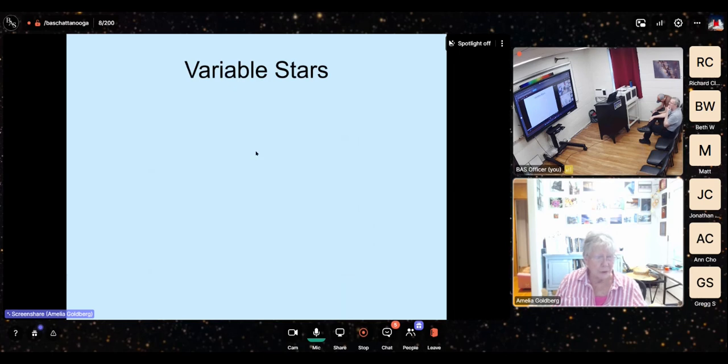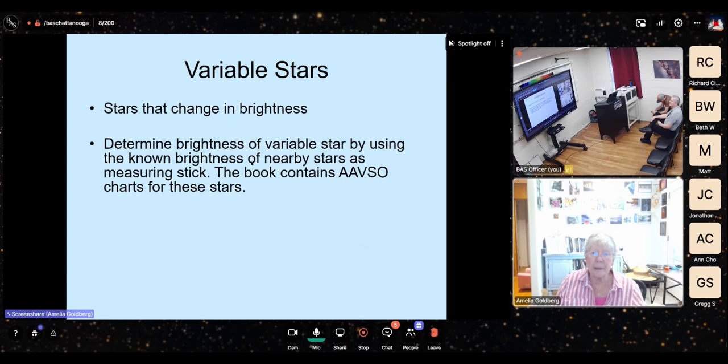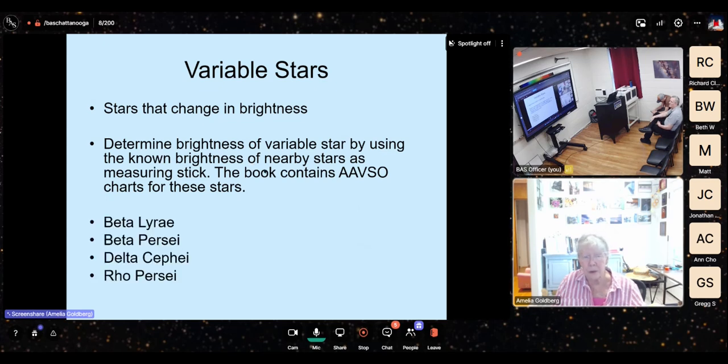You will visit variable stars. These are stars that change in brightness. You'll learn how to estimate the brightness of the variable star by using the known brightness of nearby stars as a measuring stick. And the book does contain 8 AAVSO star charts for these 4 stars. And you will make 4 magnitudes of 2 of these stars.